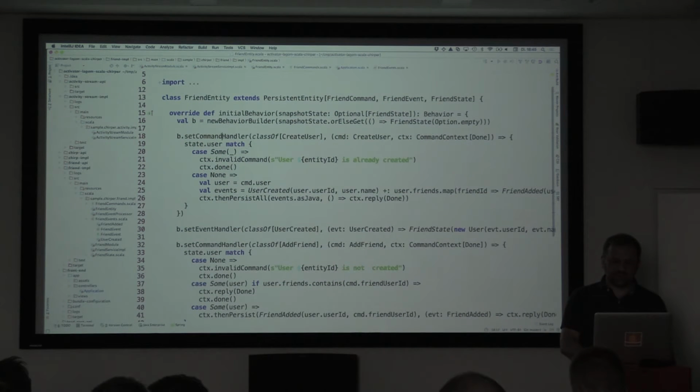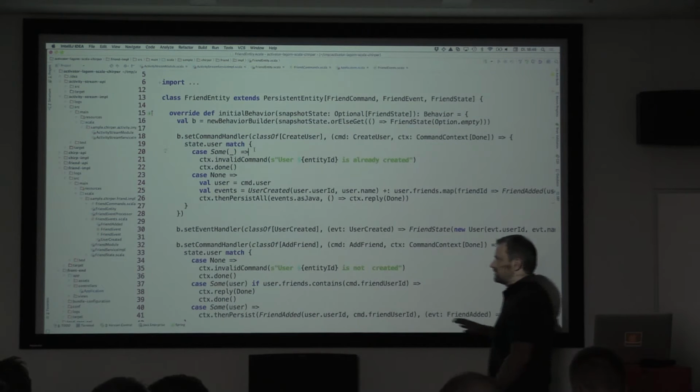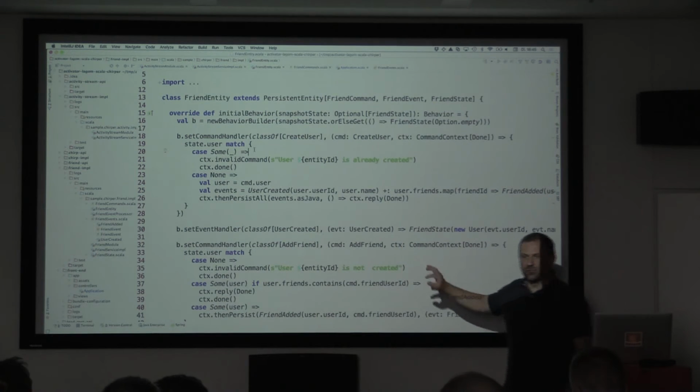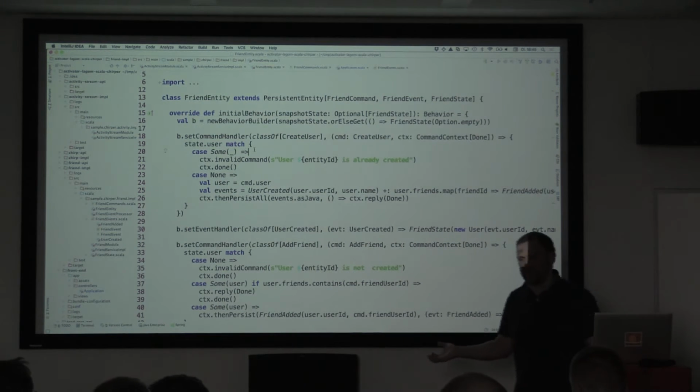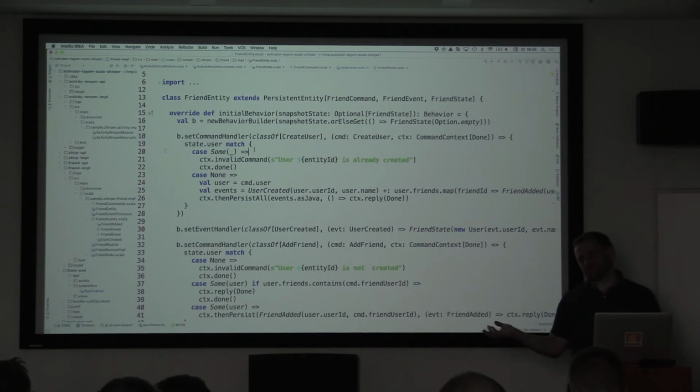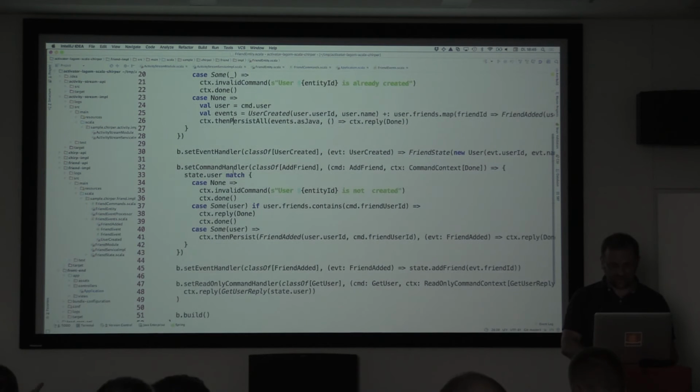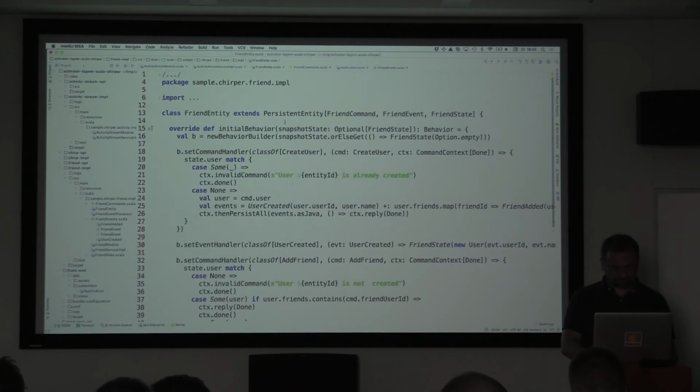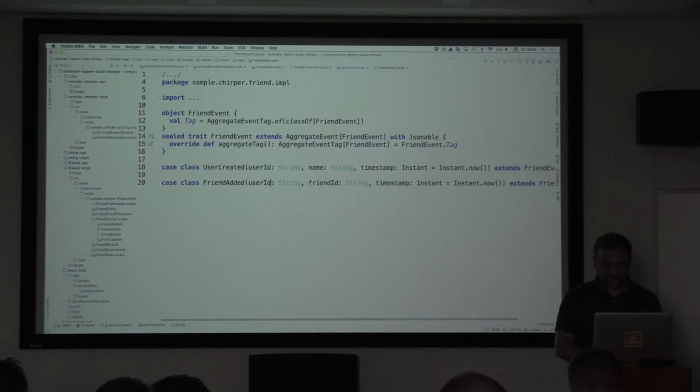And here, well, the thing about this Scala example is that it actually uses the Java API of Lagom, because we don't really have a Scala API yet. So it doesn't really look different from the Java example in terms of setting the handlers and stuff like this. Okay, so this is basically the persistent entity and the commands and events.